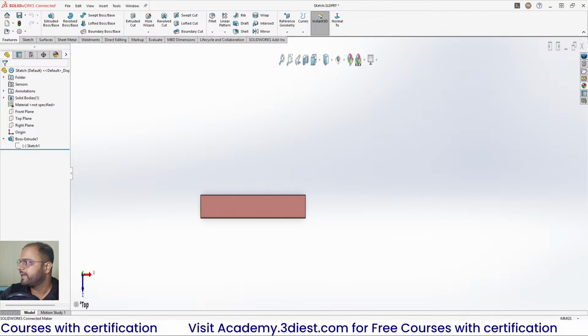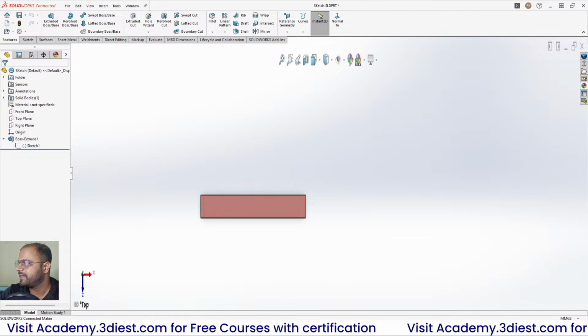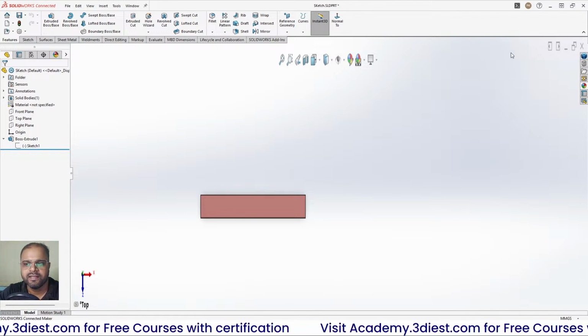Now the next option is the toolbar, and the toolbar is really very important. And the toolbar is the area.